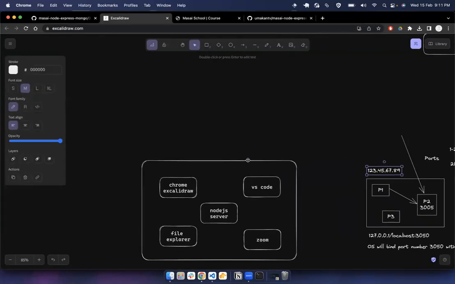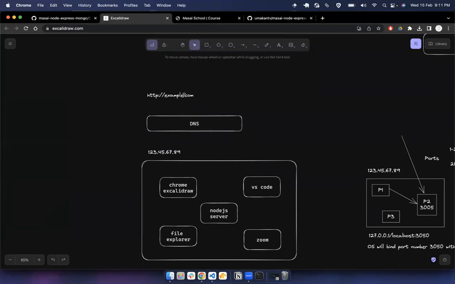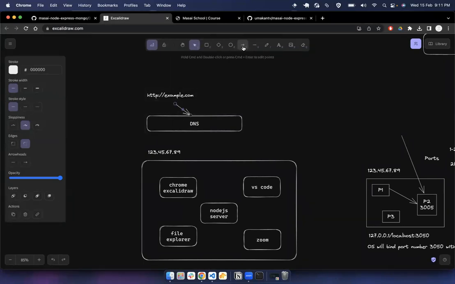Okay. Now, whenever we get a request from the outside world, let's say this is the IP address. For example, if this is the IP address and this is mapped to http://example.com, all the requests coming to this have some DNS sitting in between. So any request coming to example.com, DNS will send to our machine, to this IP address. So we get this. This sends us to this.